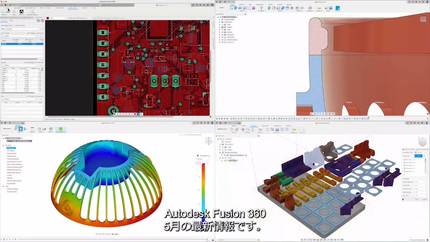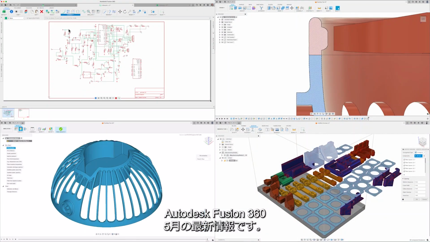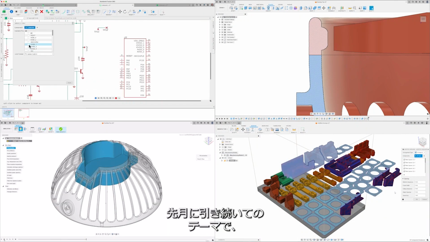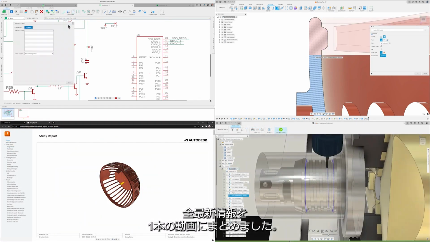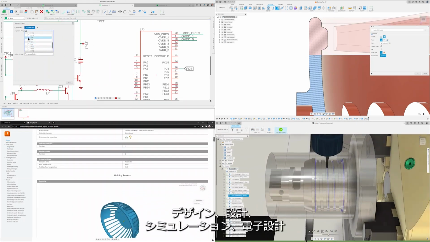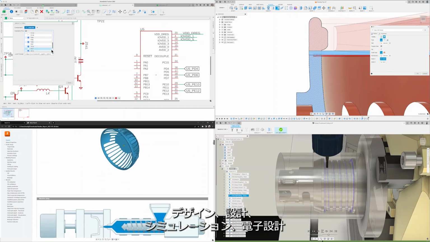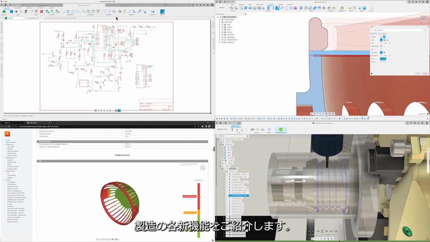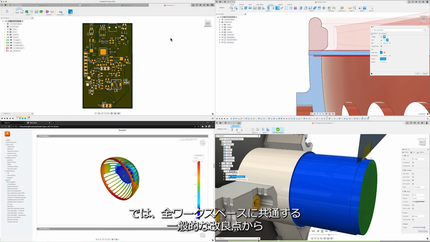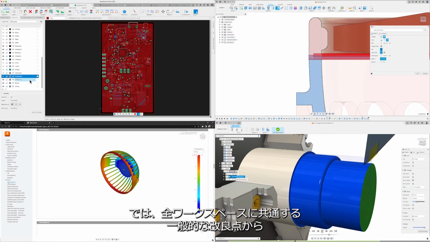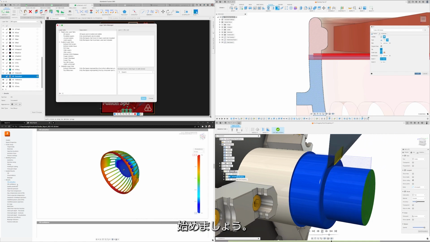Welcome to the Autodesk Fusion 360 What's New for May. Continuing with our theme from last month, we're bringing all the What's New updates into a single video, blending design, engineering, simulation, electronics and manufacturing into a delicious engineering smoothie. So let's kick things off with a few general improvements common to all workspaces.